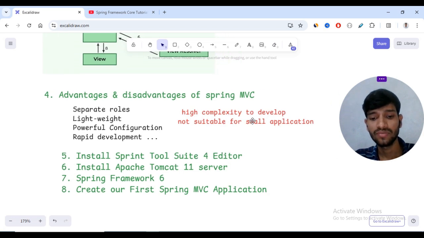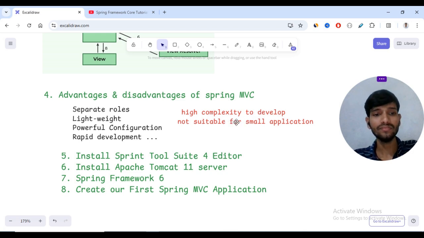The few disadvantages are that it has high complexity to develop an application using this MVC pattern. So it is not suitable for small applications, where it can affect the application's performance and design.